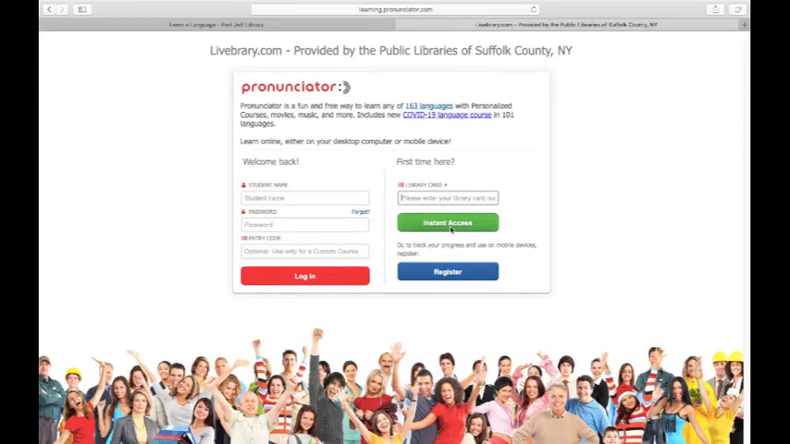If, however, you would like Pronunciator to help you keep track of your learning, enter your card number here as well as your email address and a password and click Register. And Pronunciator will help you keep track of your courses every time you log in. So for now, we're just going to go ahead and enter our login information on the left-hand side, which we can also do from this screen.